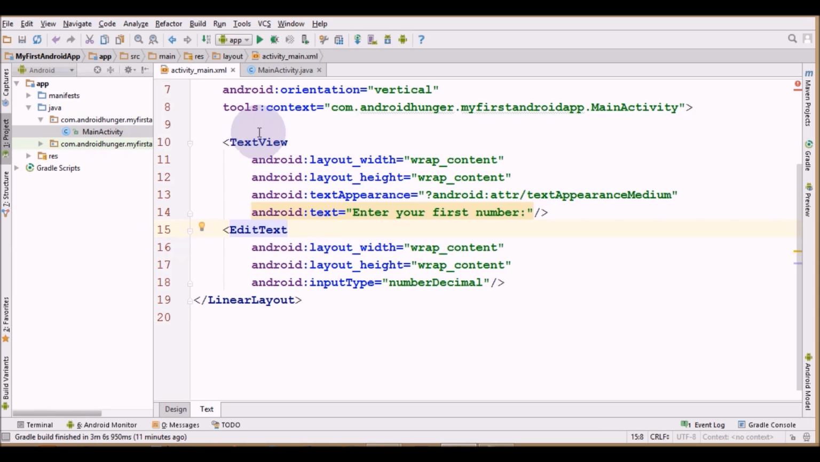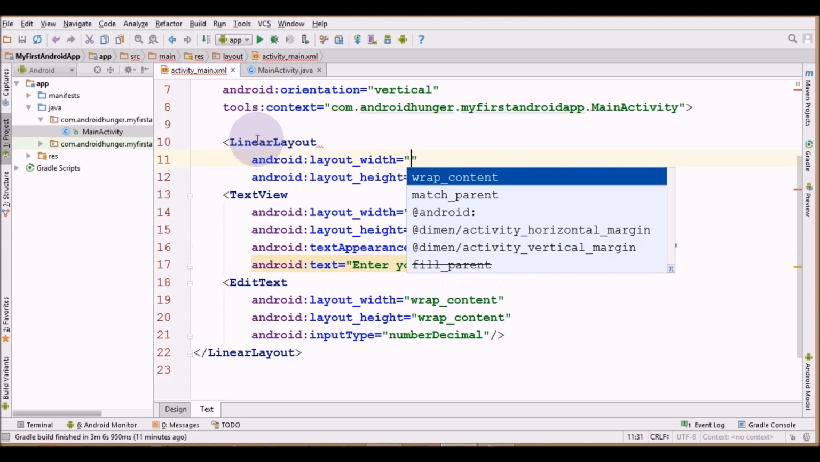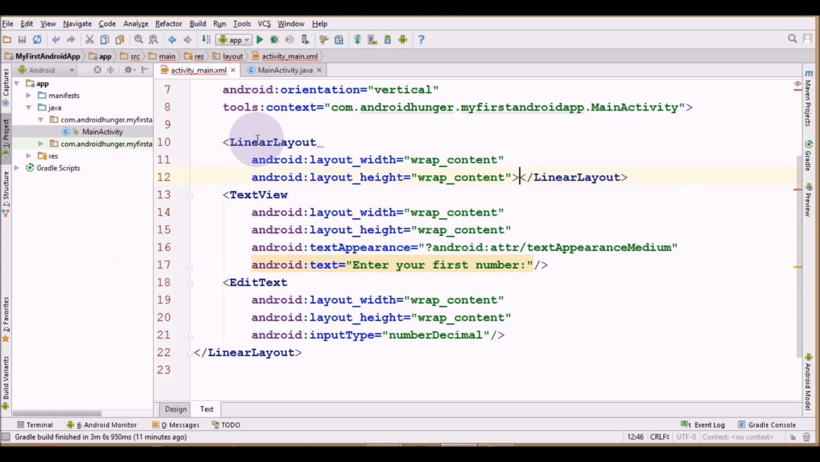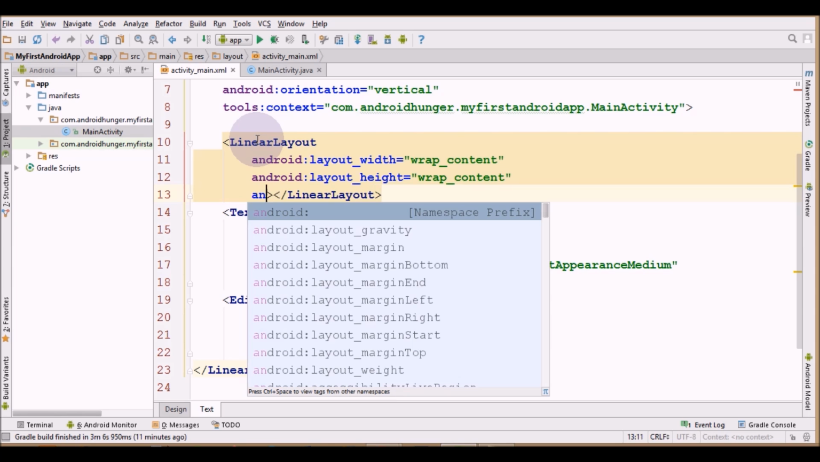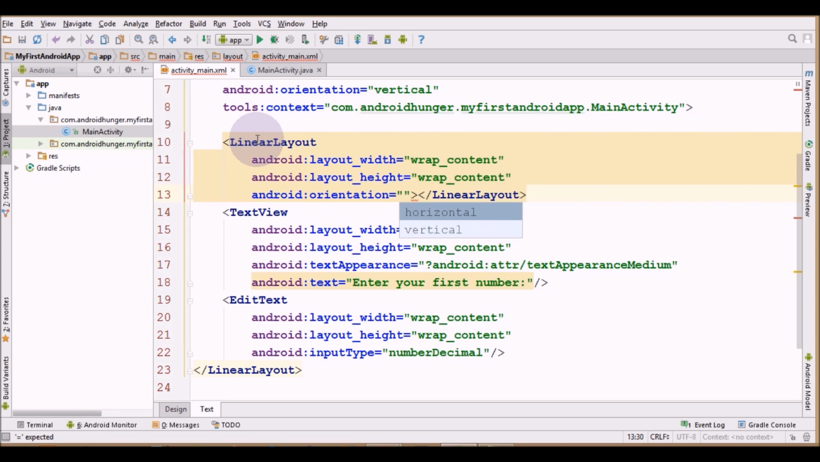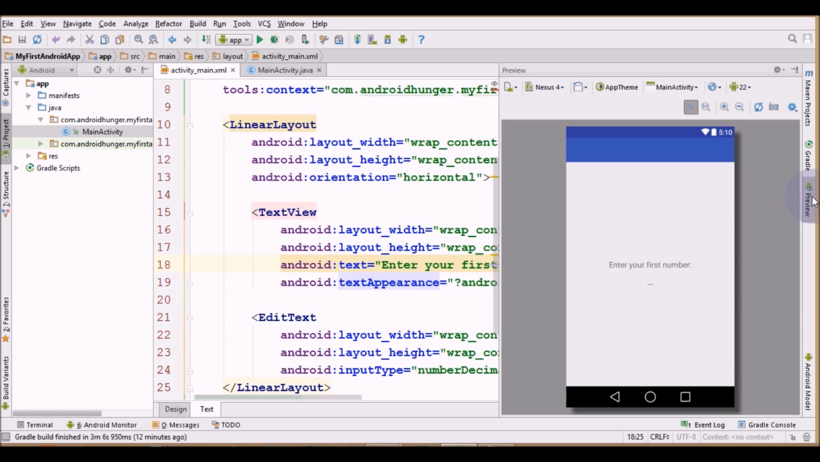Now they are aligned vertically, so we'll just wrap these both in a linear layout, and this linear layout would also be wrap content, and height would also be wrap content, and we'll just give one extra attribute to this, that is its orientation, and we'll keep this orientation as horizontal. So now we can see, and now if you can see the preview, this text view and edit text are aligned next to each other.